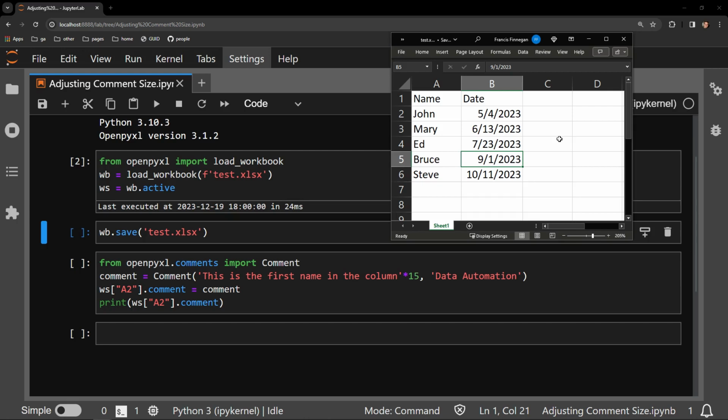This video reviews how to increase the size of a comment box in an Excel workbook by using the Python library OpenPyXL. A previous video that I made demonstrated how to add the comment to a cell, so I won't be going line by line explaining how to accomplish that. Instead, I'll be reusing the same workbook and code, albeit slightly modified for this specific demonstration.